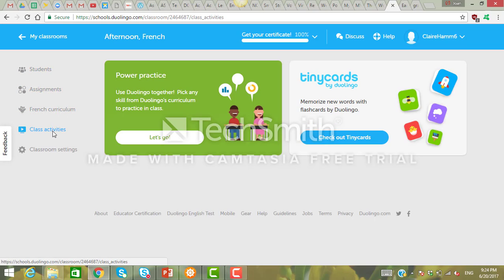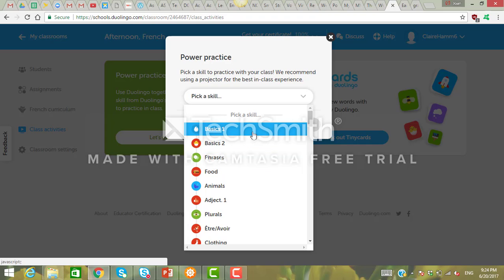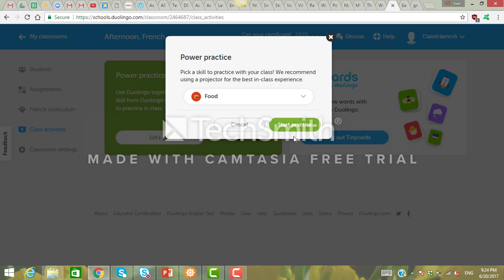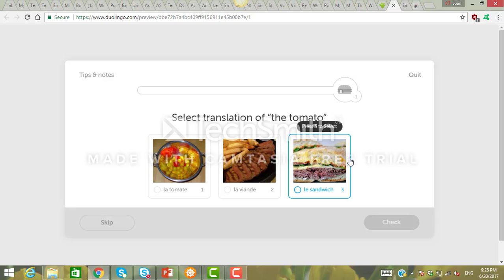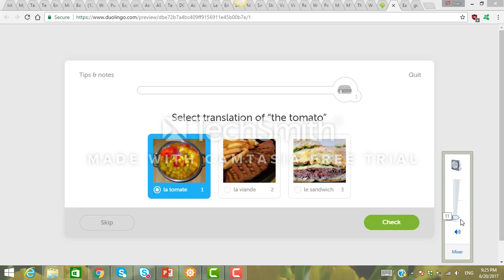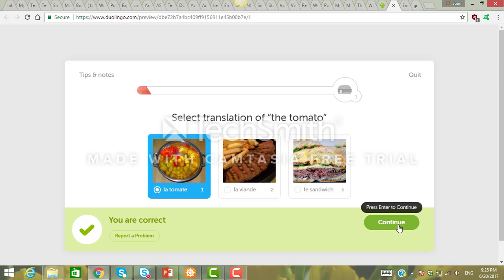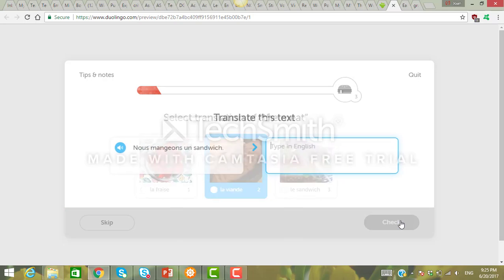class activities, which is really fun. You can pick a skill, let's say food. You get to start practice, and everybody will practice at the same time. Select the translation of the tomato. La tomate. Let me put the volume on again so we can hear, because it does speak too. So let's try the next one. Select the translation of the meat. La viande. You see, it really tells the student what it is, how to pronounce it.